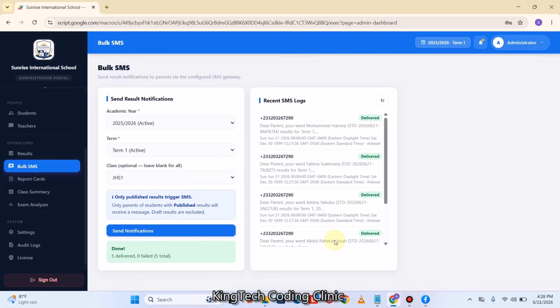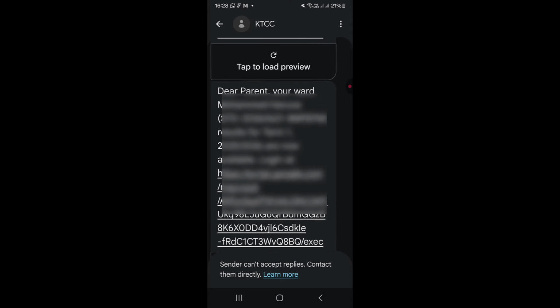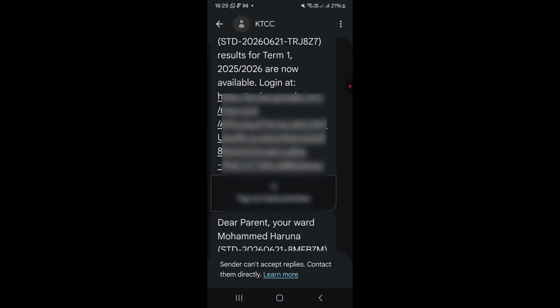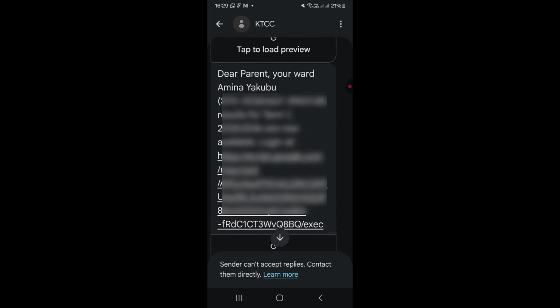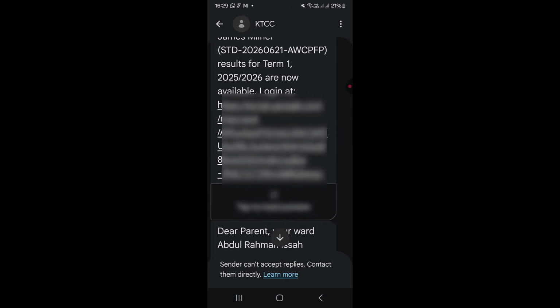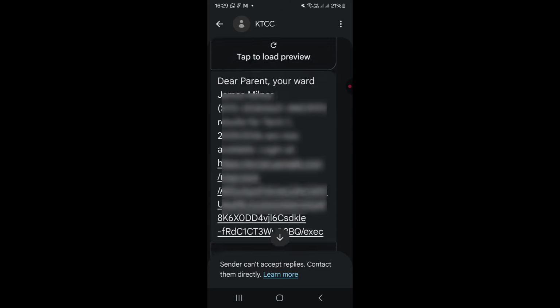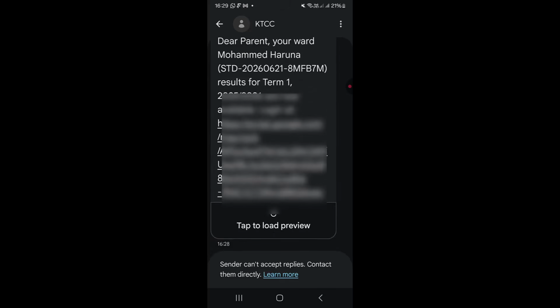So now let's look at that. All right, so now here we have the SMS. You can see, dear parents, your ward Mohammed Haruna with the student ID has received their term results. You can see the link. This is for Fatima Suleimana, and then this is for Amina Yakub. This is for Abdurrahman Isa. This is for James Milner. So as you can see, all the messages are here. This is for admission, and from here, 1, 2, 3, 4, and then 5, these are all for exams.